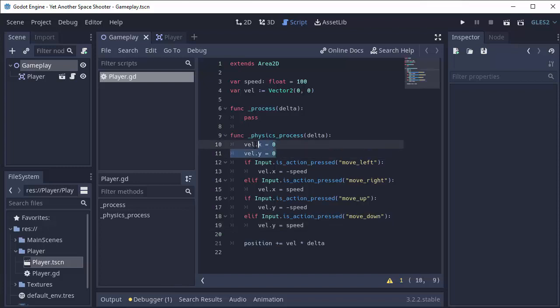At the top of physics process, I'm going to delete where we set our velocity to zero, and instead I'm going to type a variable called dirvec. This is going to stand for direction vector. And this is just going to be a Vector2 that is also going to start out with x and y equal to 0. And this vector is only going to store either negative 1, 0, or 1 for each component.